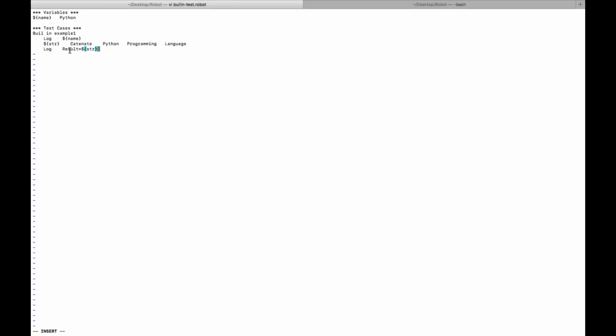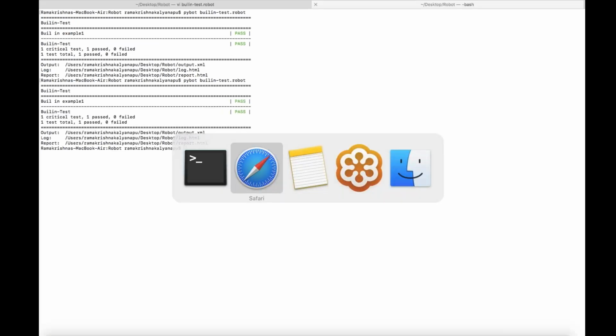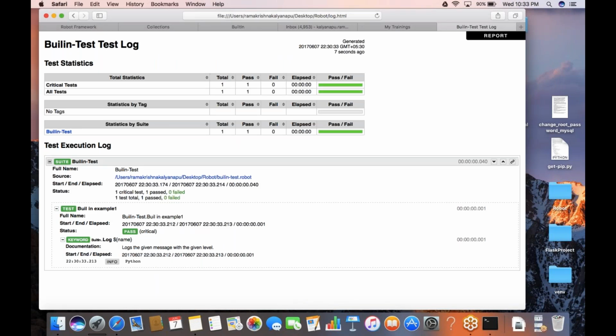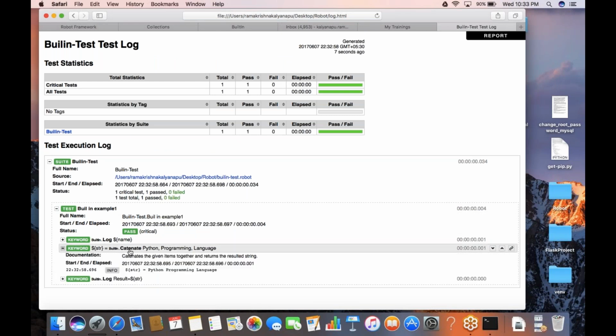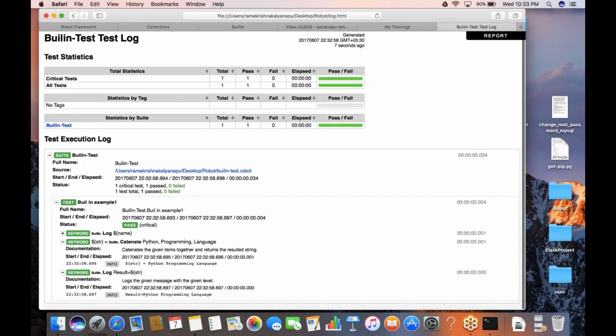str. In Robot Framework, whatever you write, whatever you define, will be treated as a string. So this entire thing will be treated as one string. So result equal to dollar of str, the value will come and be placed here. See, it added all three, Python programming language, and the result equals Python programming language. It added all the strings.